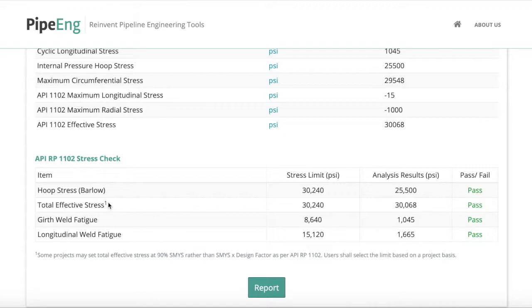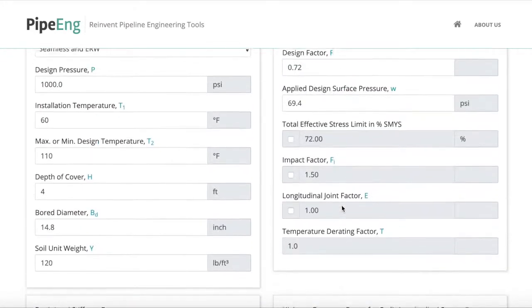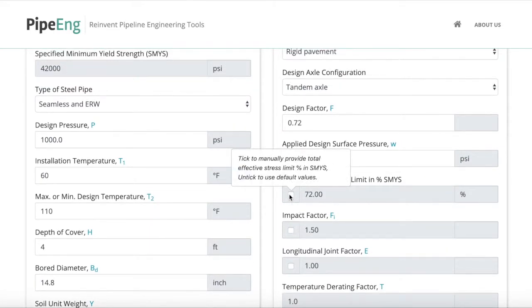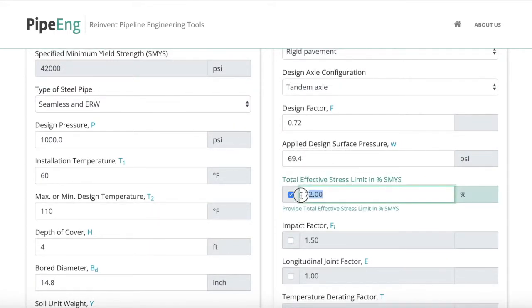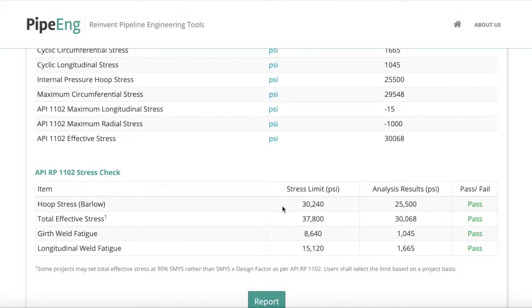Here you can see we have a note saying some projects may set total effective stress at 90%. That's what we're talking about. In order to change the stress limit here, we can go back and change it manually by clicking here and changing it to 90%. And here we can see the stress limit increase to 90% of the SMYS.